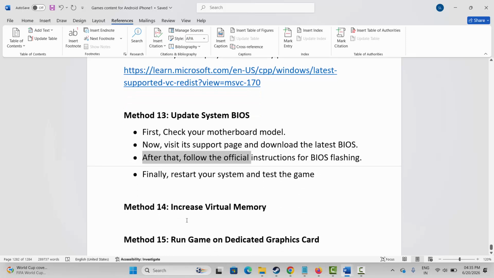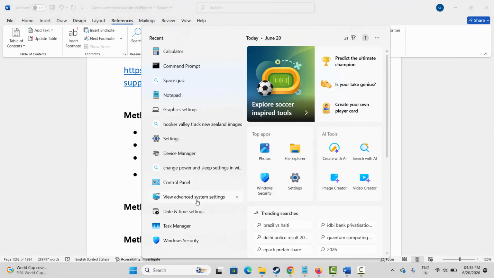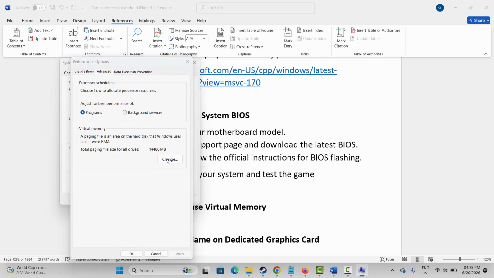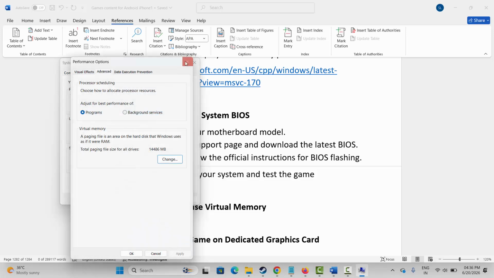Next is to increase virtual memory. So for that go to the search option. From here you have to search for view advanced system settings. Now click on settings, click on advanced, click on change. Select the drive where a game has been installed. After that select custom size. In the initial size you have to type 12288 and in the maximum size you have to type 24576. Click on set and then click on OK. After that launch the game and check.